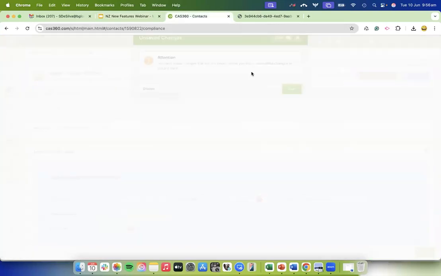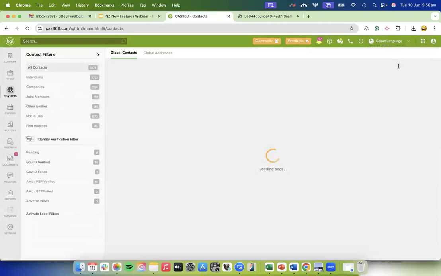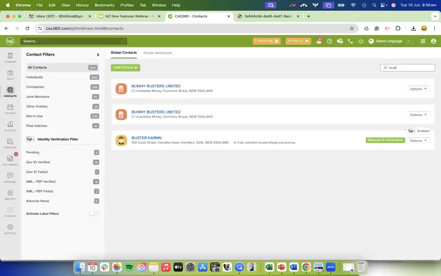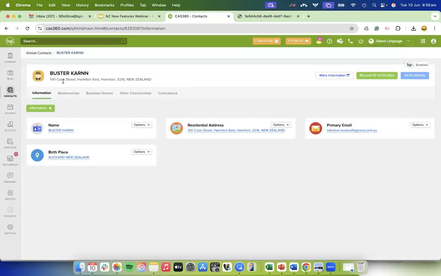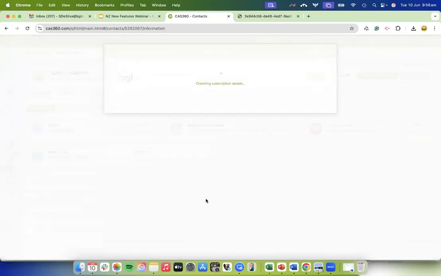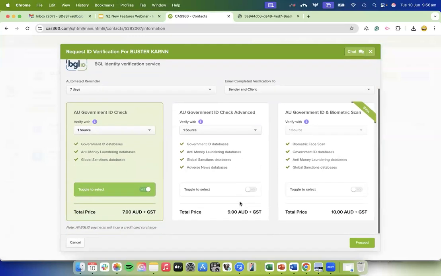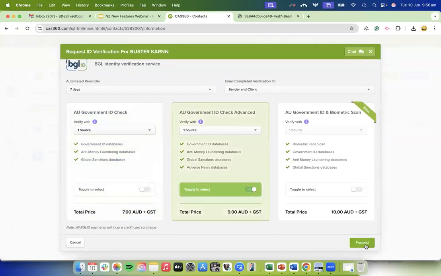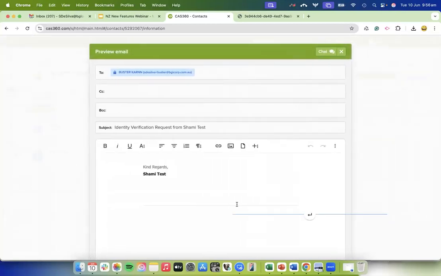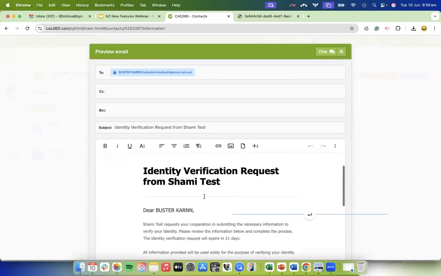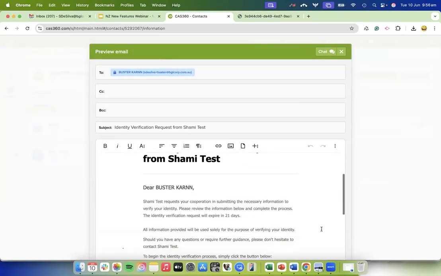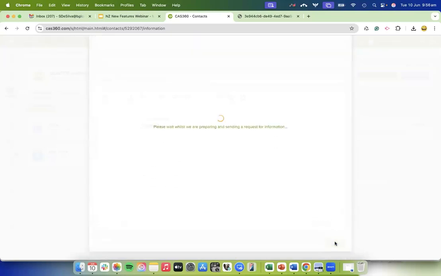So I'll jump into my contact screen, and I have a test person that I have created here. So I have Buster here. Let's say I am sending an ID verification request to Buster. So you've got a few options here. Let's say I'm doing an advanced check. So you simply select the item and hit proceed. So this is the email. You can customize this email if you want. So this is the email that we'll send out to Buster.